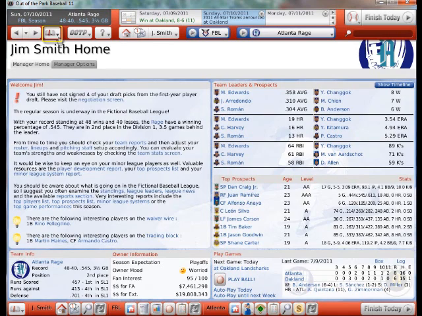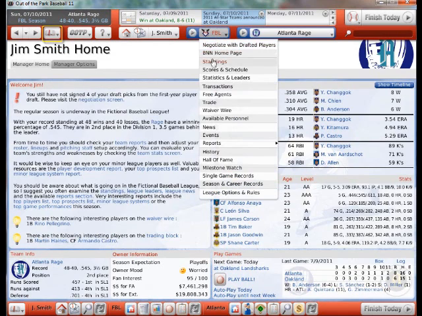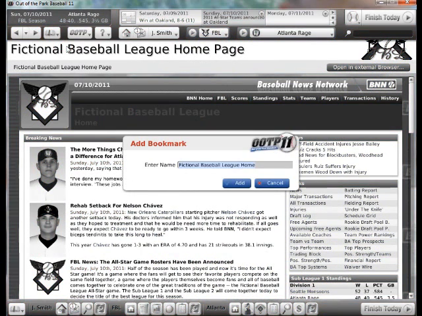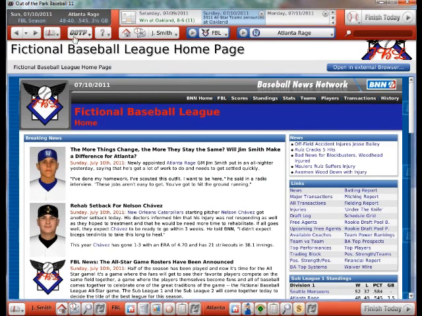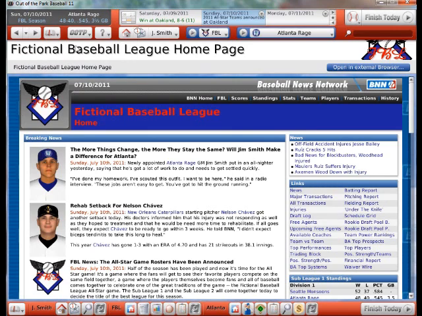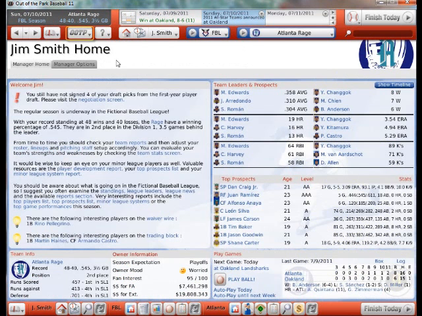Also like a browser, the bookmark menu allows you to save your favorite pages. To add a bookmark, just navigate to that page, then select Bookmark Current Screen. New bookmarks appear at the bottom of your bookmark list and are also assigned function keys for even easier access. You can also edit or delete bookmarks from this menu.